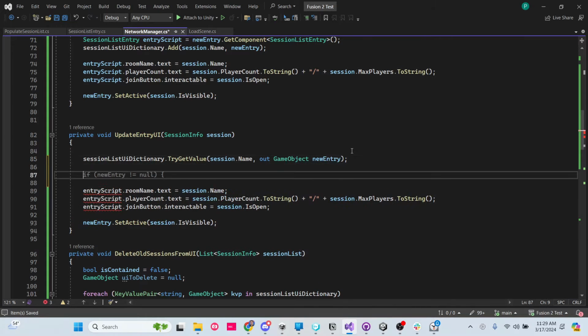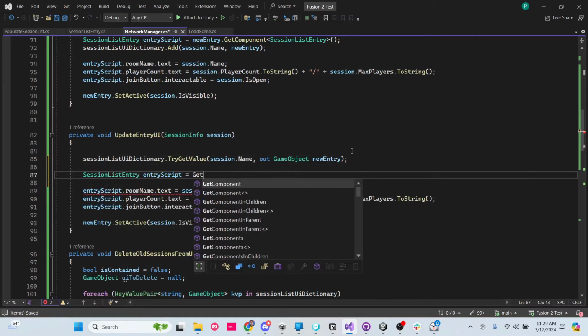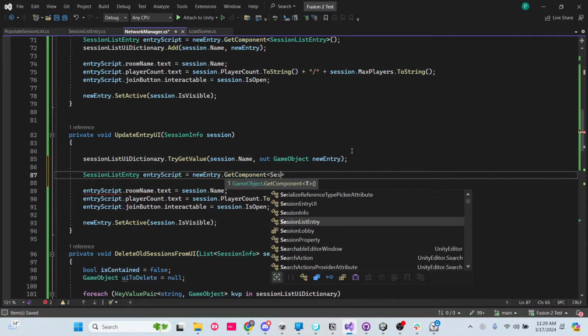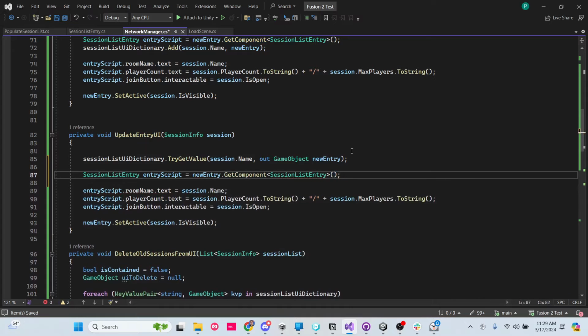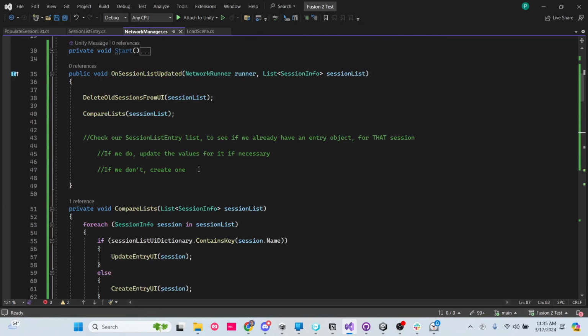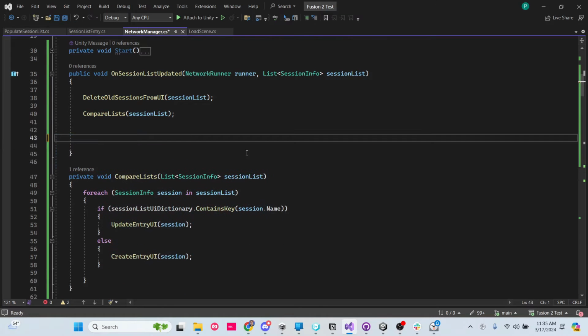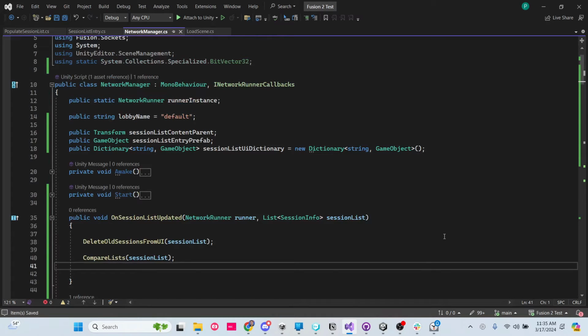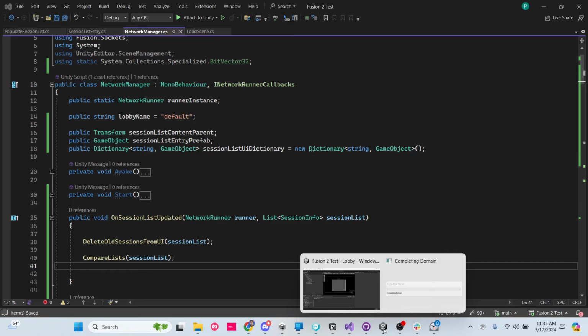So we need to get the entry script. Session list entry script equals new entry dot get component session list entry. So now we have the entry script, and it's going to update the room name, the text, make it interactable, the button, and then activate or deactivate it based on if it's visible or invisible. Then we might be about wrapped up there, because we're creating it, we are updating it, and we're deleting it. So I think we're probably good on that part of the tutorial.